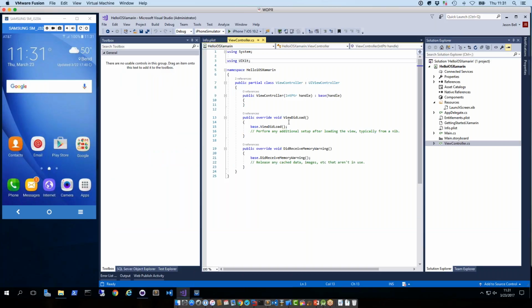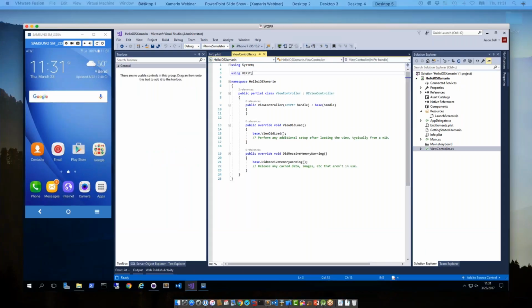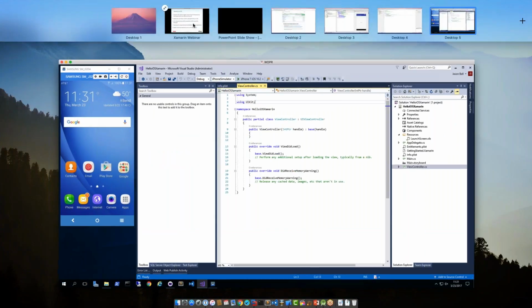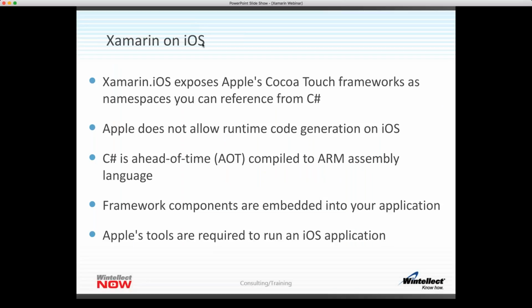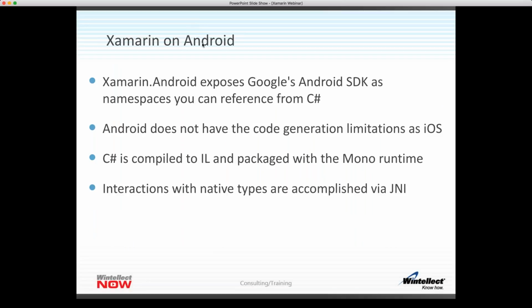Now, the flip side of the coin here. So we want to talk about Xamarin on Android. So same story here, but Android. So we're going to use Visual Studio, file new project, Android app, and I want to build my UI using the native Android stuff. Okay.